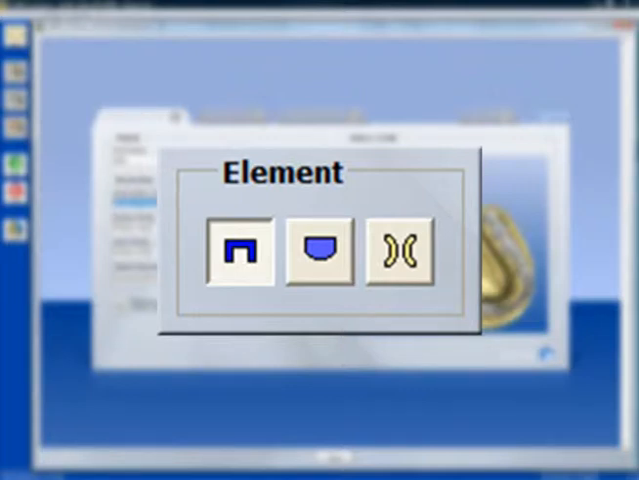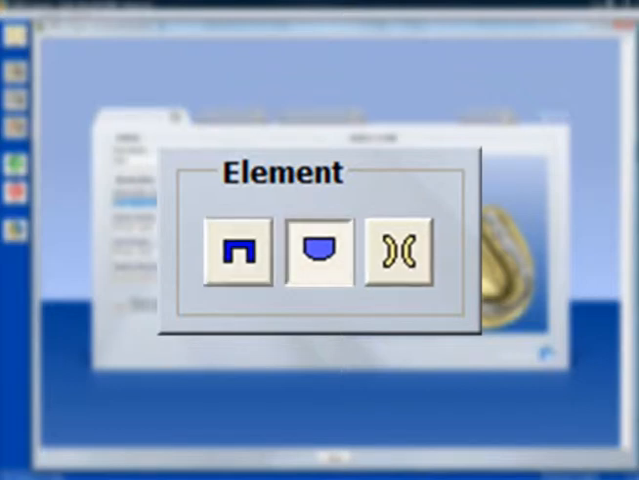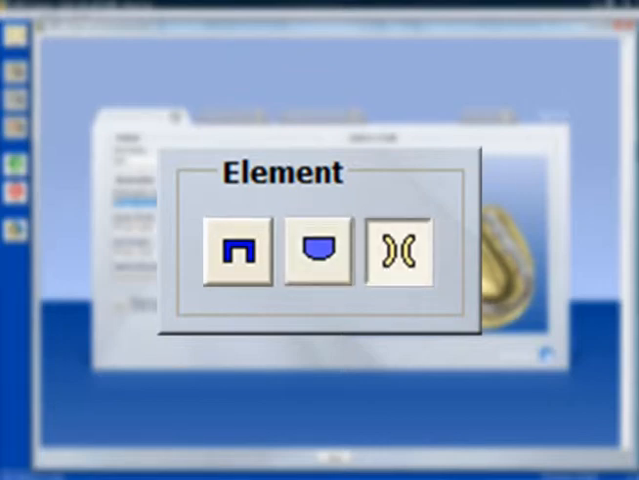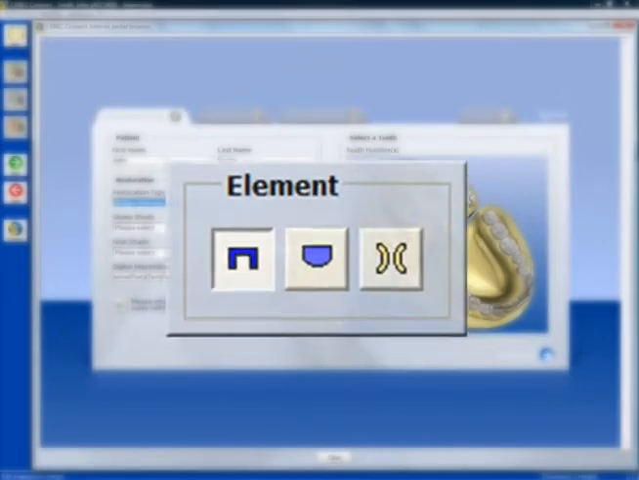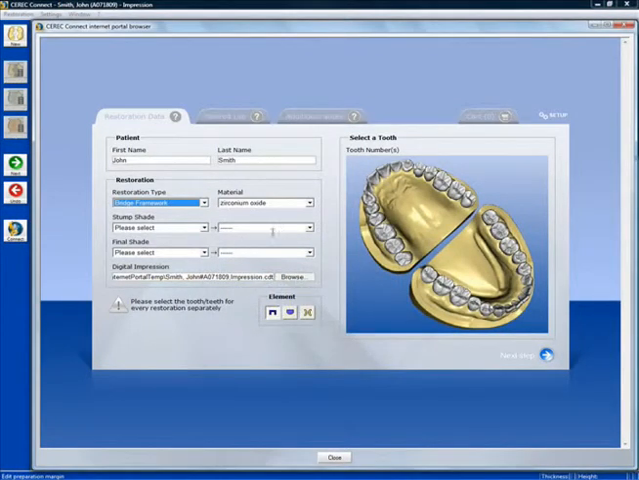The element to the left is the crown coping or abutment, which you select for the prepped teeth in the bridge. The middle element represents the pontic, and the element on the right is used to represent congenitally missing teeth. Now we will select the type of material, and in this case we choose zirconium oxide.